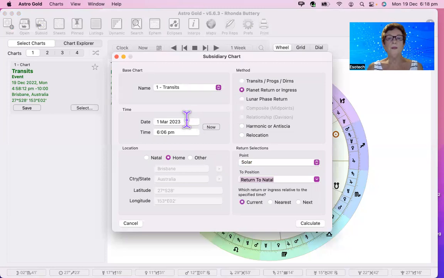We want to put in a time that's going to pick up the Ingress that we're looking for. So if I type the 1st of March 2023, the system will know that I'm looking at the Aries Ingress, which is about the 21st of March. The time doesn't matter because it's when the sun moves into North Aries, not at a time we decide it might like to happen.